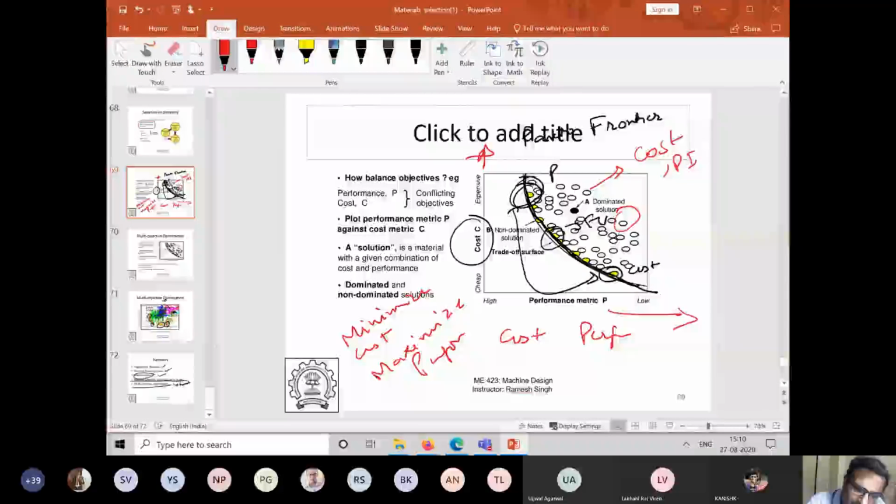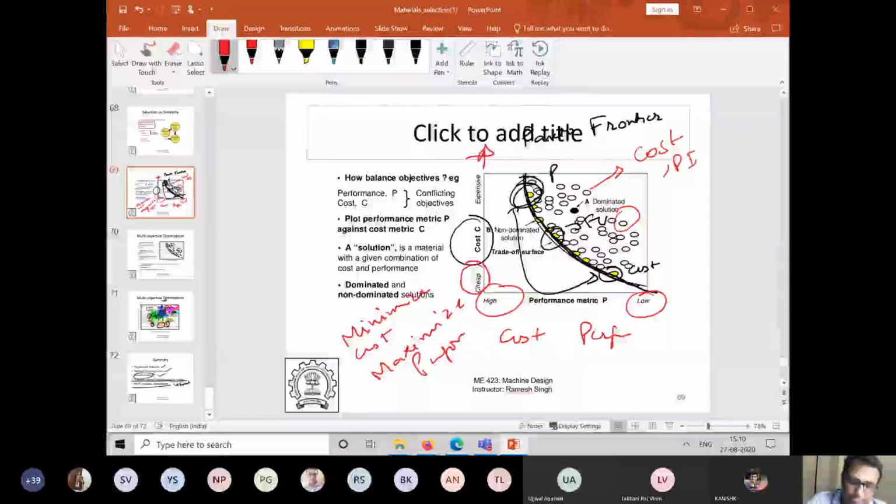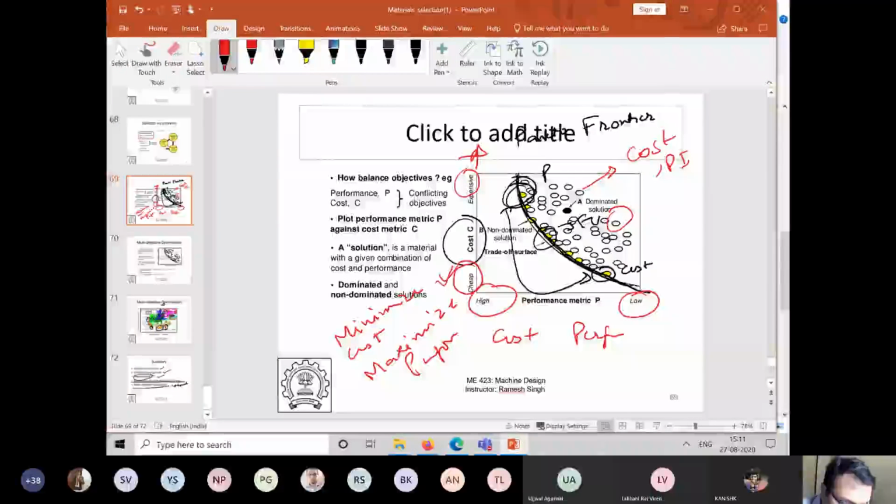Let me try to understand. So basically, my performance indices are high on this side, low on this side. This is high to low. This is the other way around, because this is what I want. I want high performance, and then I want cheap, low price, and this is expensive. So I make the chart. The bottom one is cheap, because cheap is my desirable, and high performance index is desirable. So basically I want minimum cost and maximum performance.